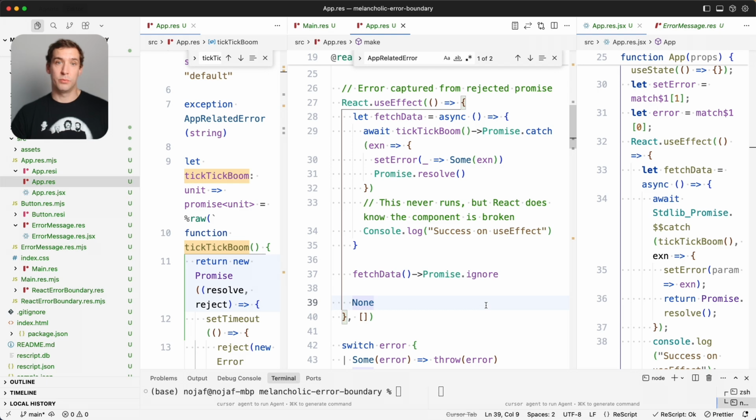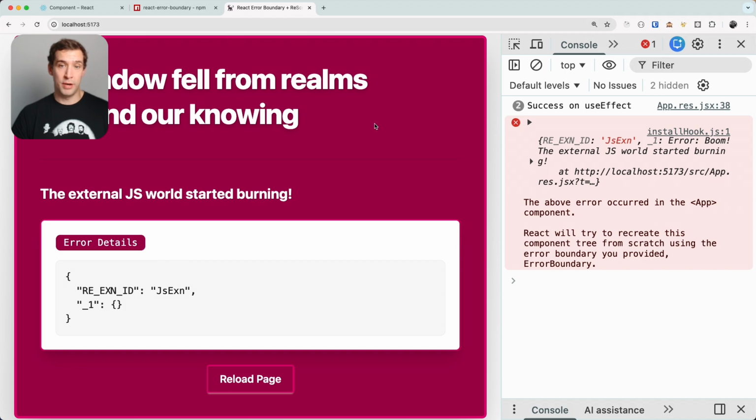So how do we deal with that? We just get the promise catch, we get the exception, we set it as an error, and then we can see that our error boundary picked it up and immediately rendered the error because that happened on mount, really.